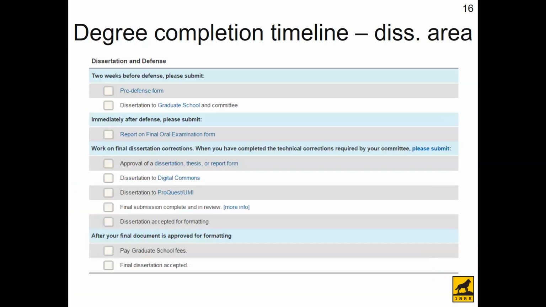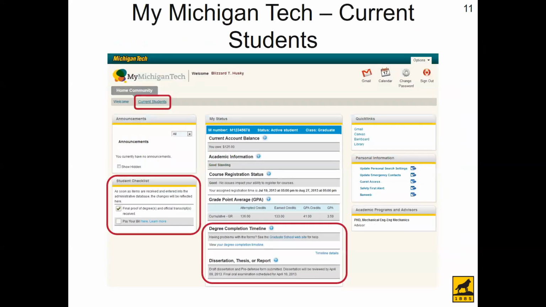Yes, ma'am. That's from your My Michigan Tech page. On the degree completion timeline area in the center panel, you'll see a link there to your degree completion timeline. Thank you for bringing that up.